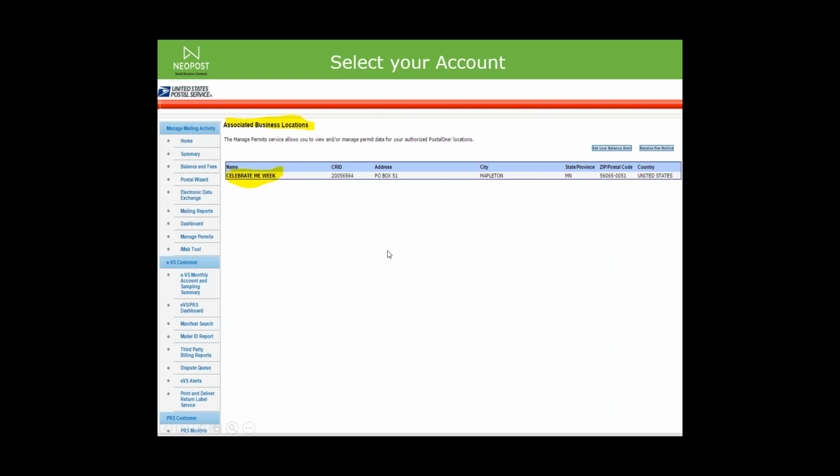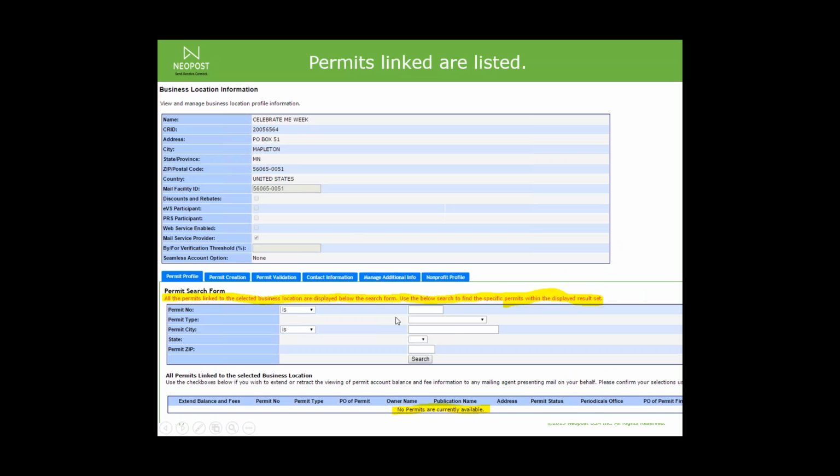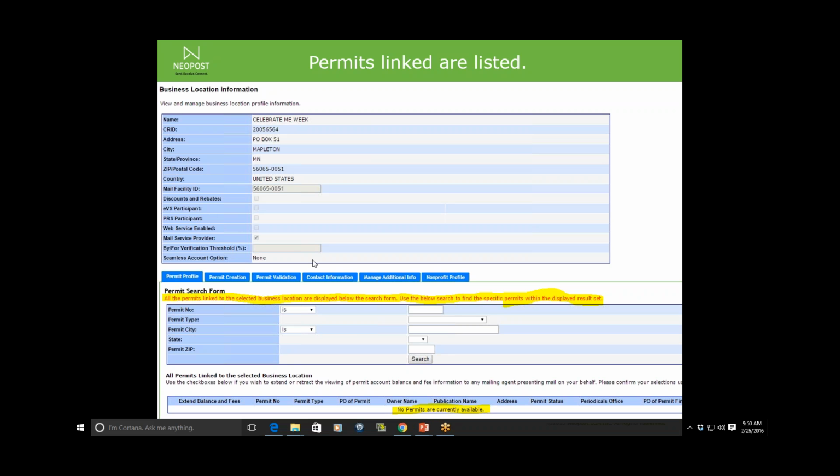We will go into Manage Permits, select our account name, and it will list all of the permits that are linked to this particular business location. And you'll see no permits are currently available, obviously because we don't have one. Now you'll notice that there are some tabs associated with this particular page. One is the profile, and it does have a search feature here. If you have an existing permit, you can use this to try to find that permit and link it.